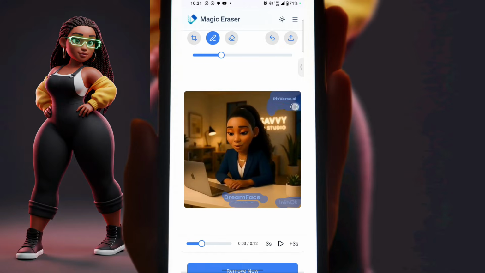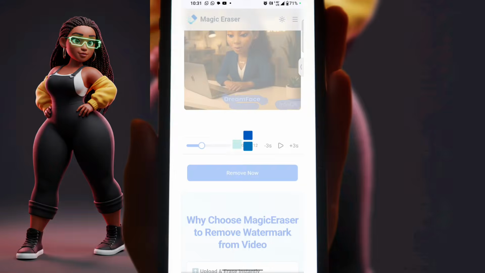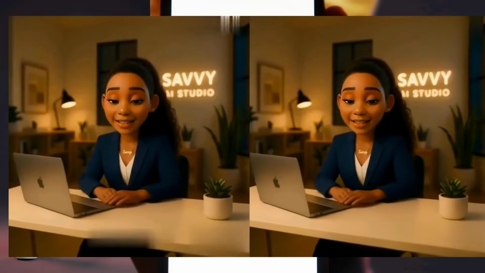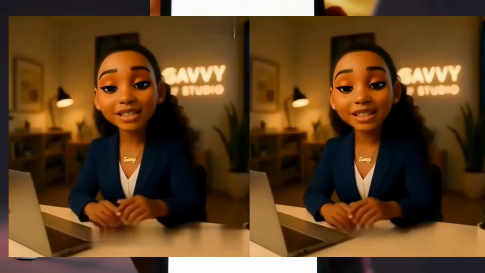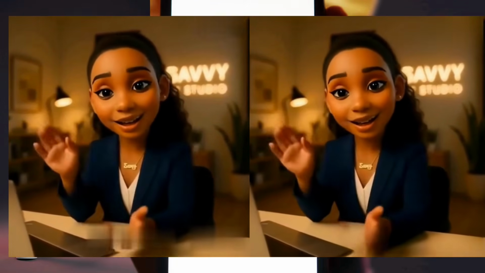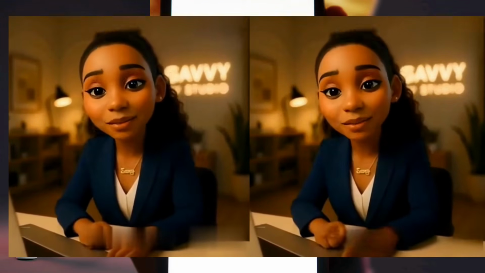The AI will analyze the video and try to fill in the gap. Check out that difference. No more obvious blur. The AI did a pretty good job filling in the background. A huge improvement, right? But what if you need even more precision? Okay, this is where we level up again. This next tool gives you more control, which is the key to getting a truly professional-looking result.